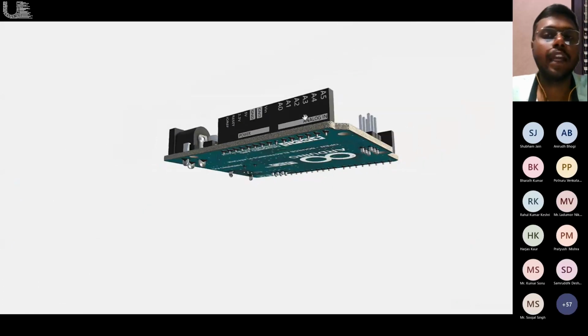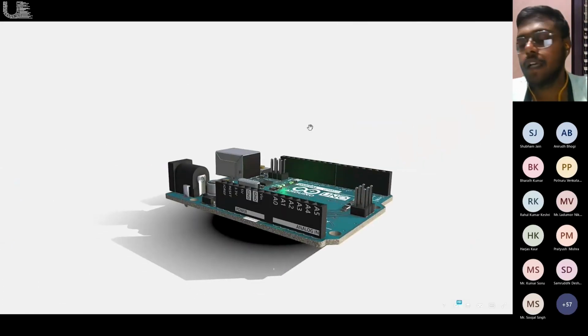And these are the analog pins. They cannot be used as output pins. And whenever they are referenced in the code, they will be referenced with the names A0, A1, A2, A5 only.